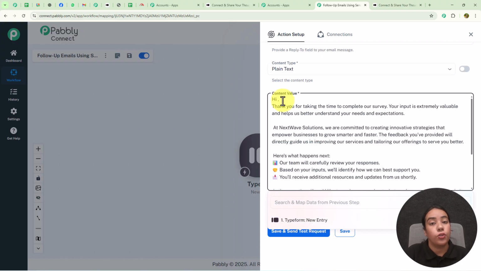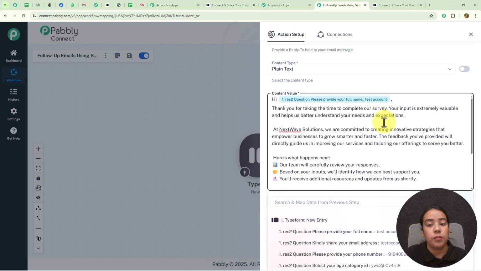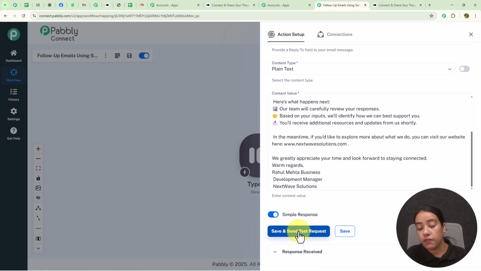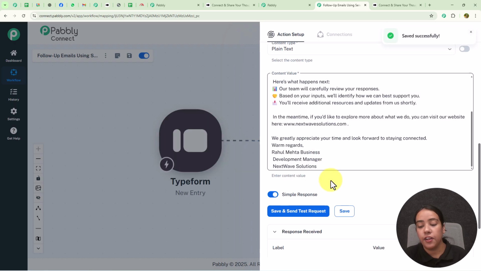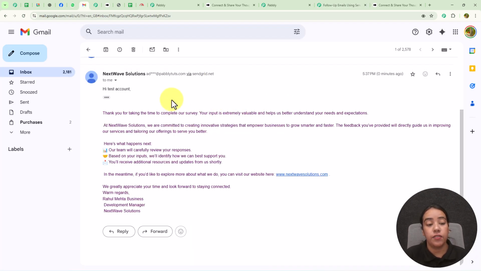Like this, also you can add few details from the previous step, like name. Here I'm going to map the name to make this email little more personalized for my lead. Now after entering each and every detail, I'm going to click on save and send this test request, and here you can see I have received my response. Also with that, I have received a follow-up personalized email on my email address.